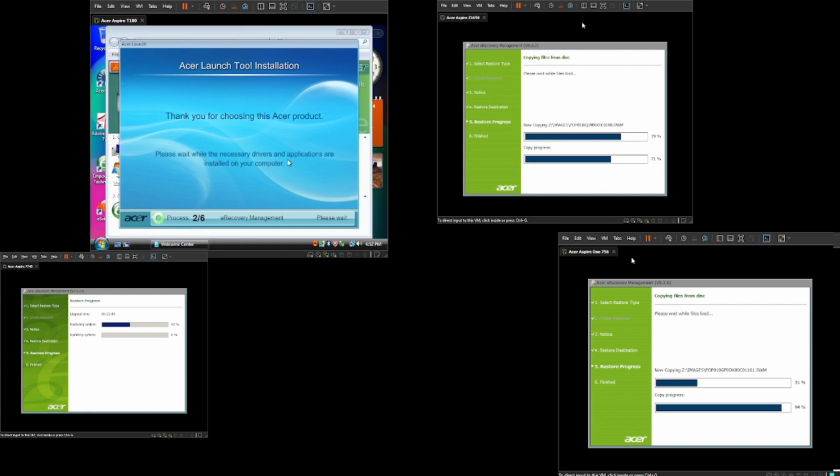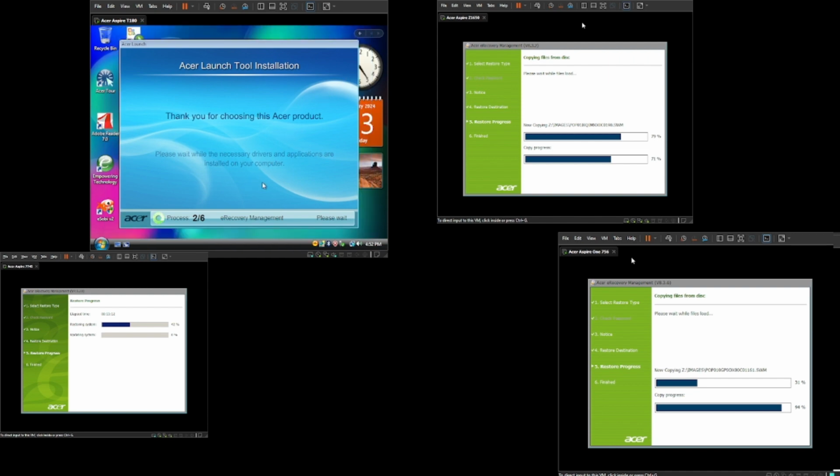It says, "Thank you for choosing this product. Please wait while the necessary drivers and programs are installed." You can see there's Norton down there saying that it's out of date. And while this is running, it's going to run through that Acer tour. So the Acer tour program is actually just like this here. It's going through the tour while the programs and drivers are being installed.